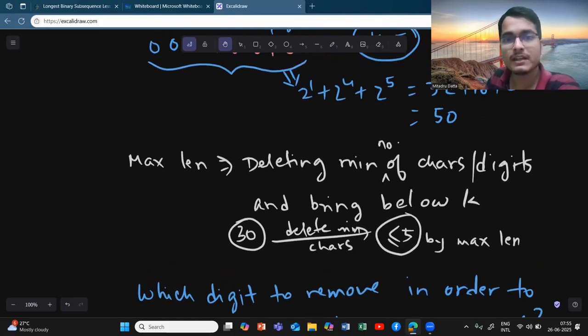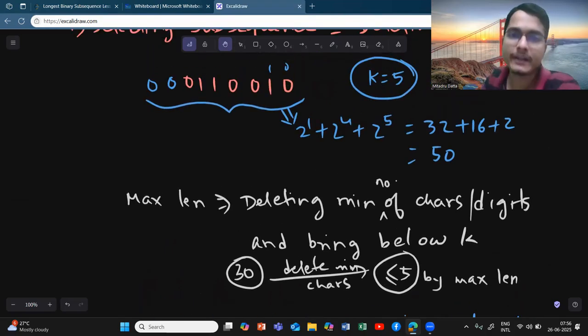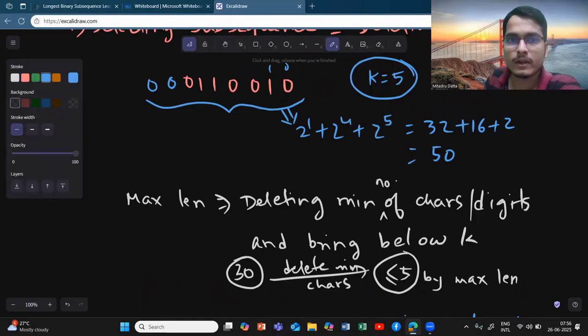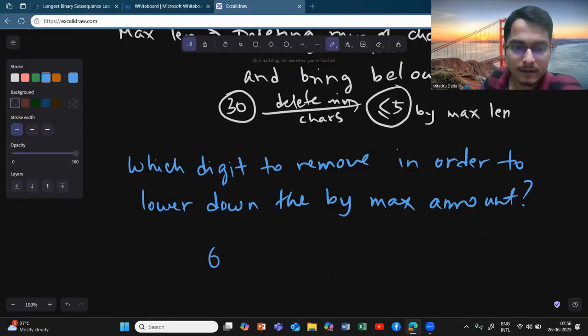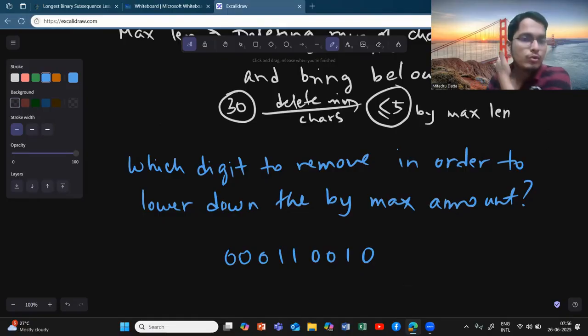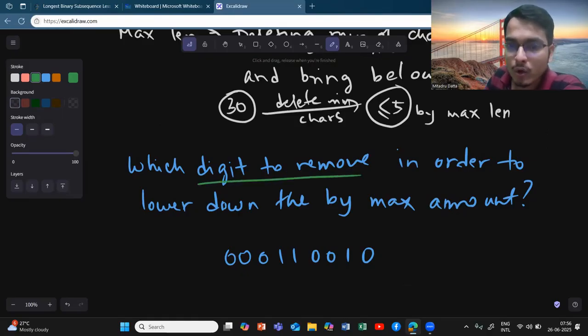Let's say you are initially told to remove only one character and bring the number to the maximum lowering possible. Okay, so let's try to write this number again, 0001100. Write this number again, 000110010.